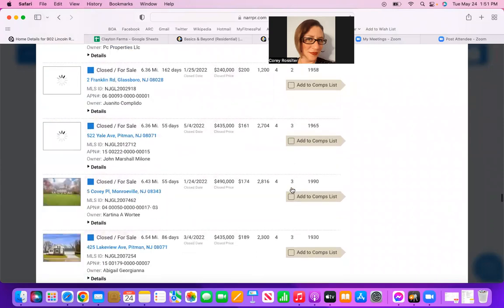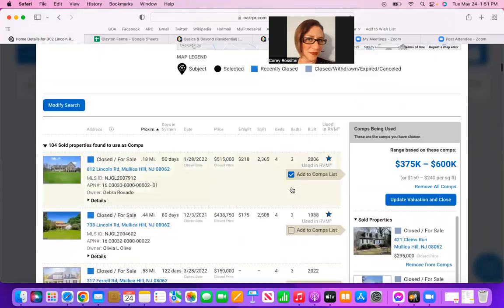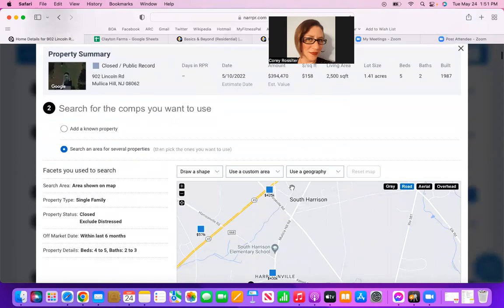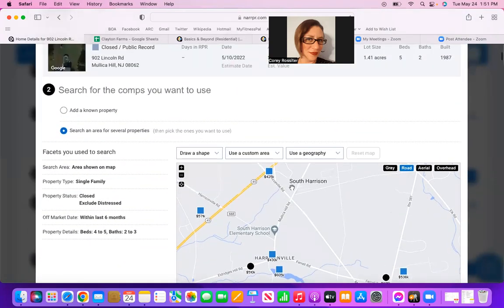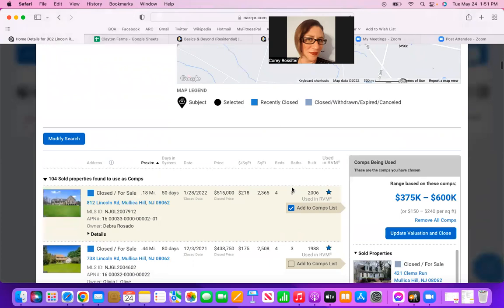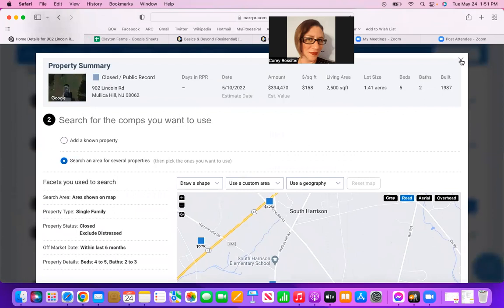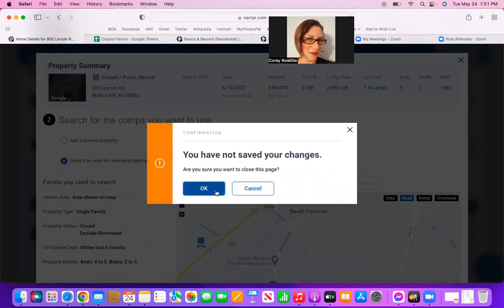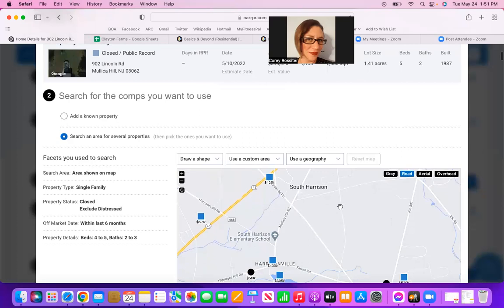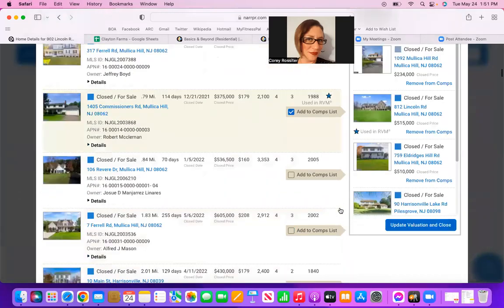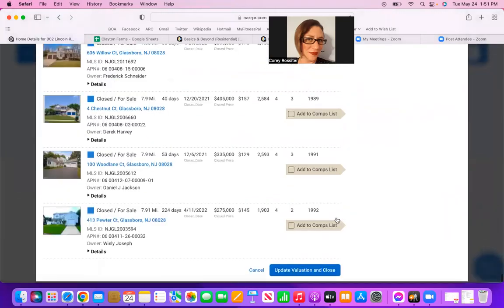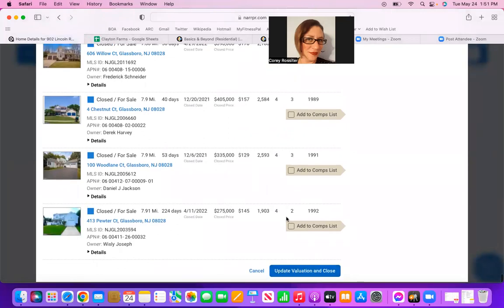Oops, sorry. It's still showing me all 100 and something. I don't know why it's not showing me the limited ones, but whoop, there we go. All right. So now I have the ones that I want. Where's my save button? Do I have to go all the way down? There we go, all the way down. So I had to go through all 100 something. Now I'm going to click update valuation and close to include the ones I selected as my comps.